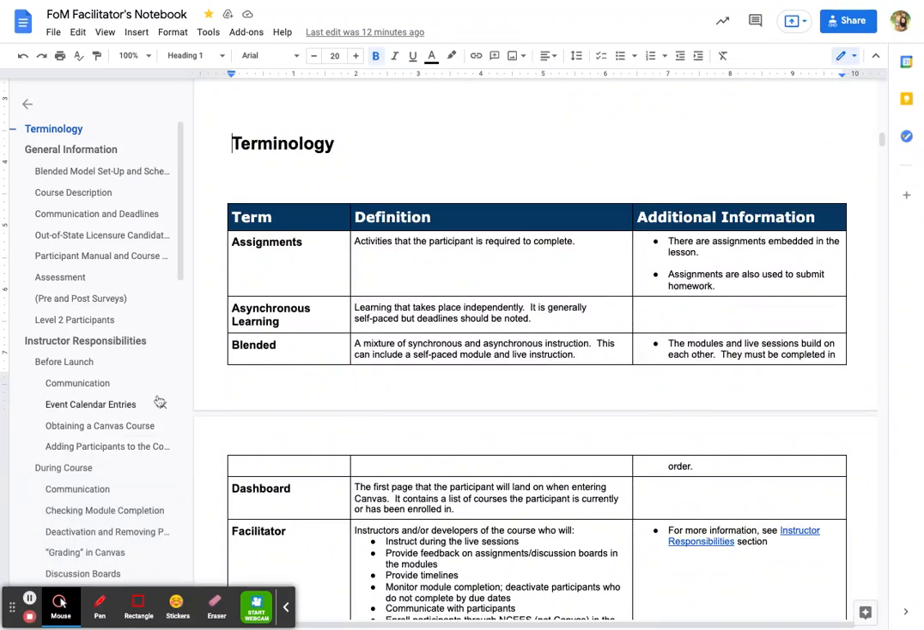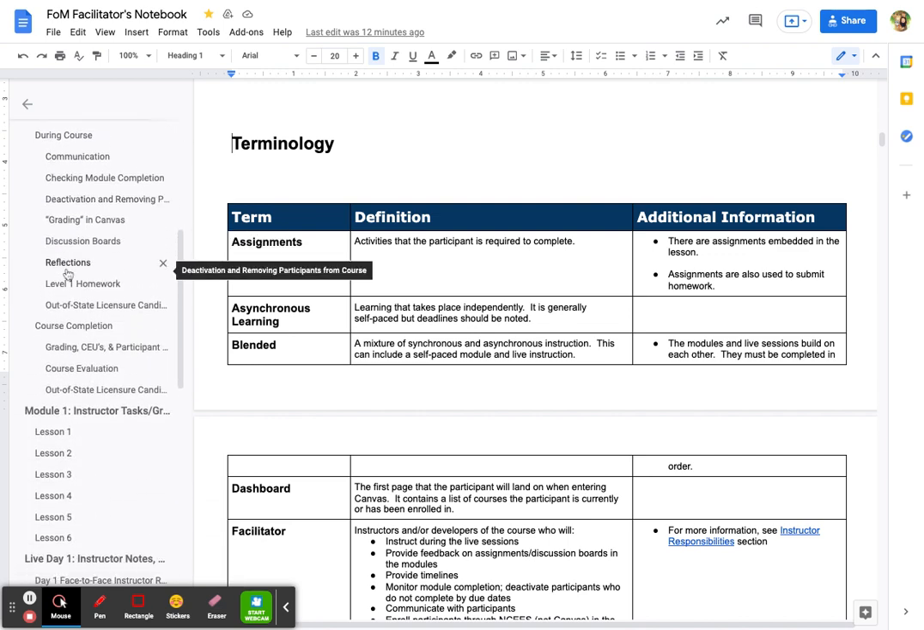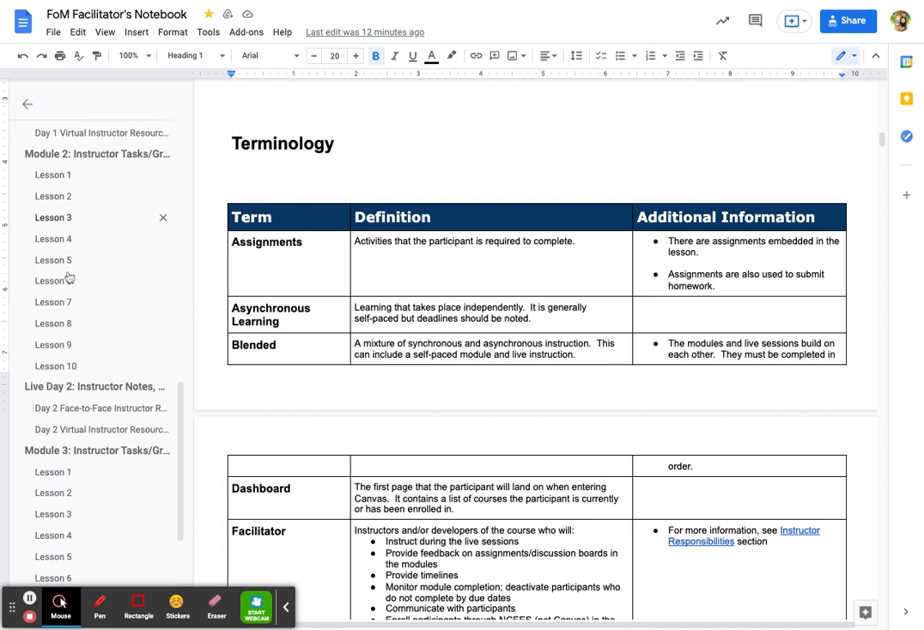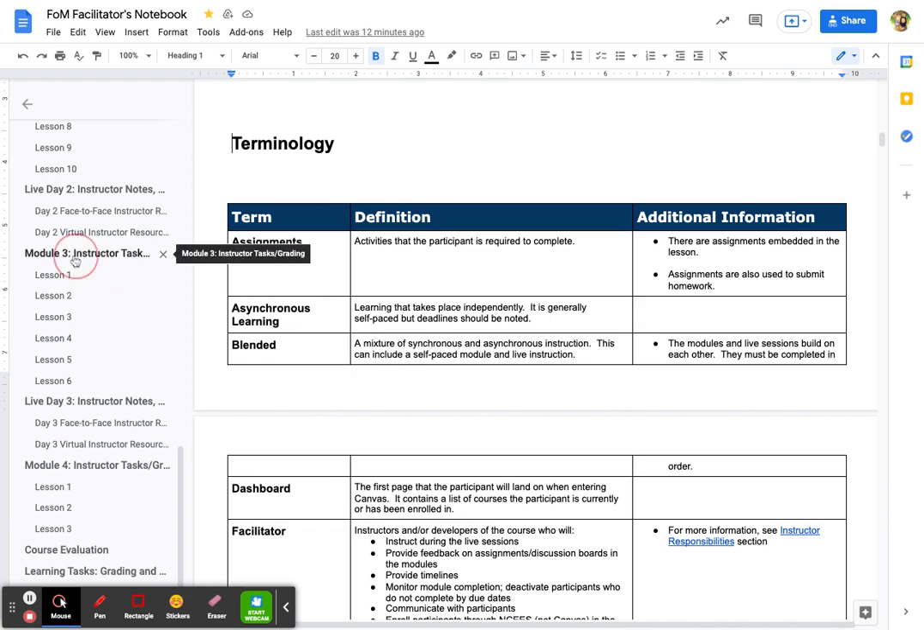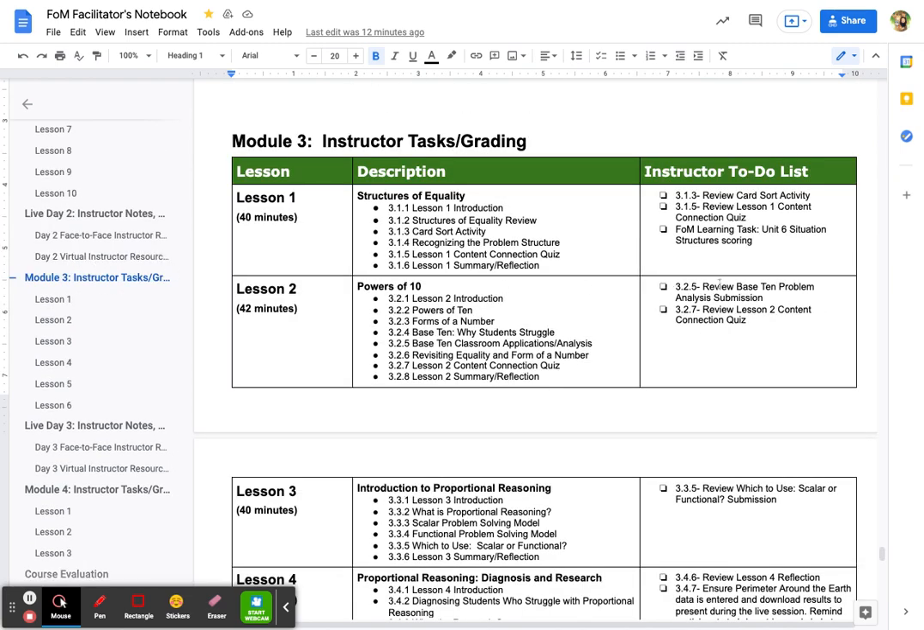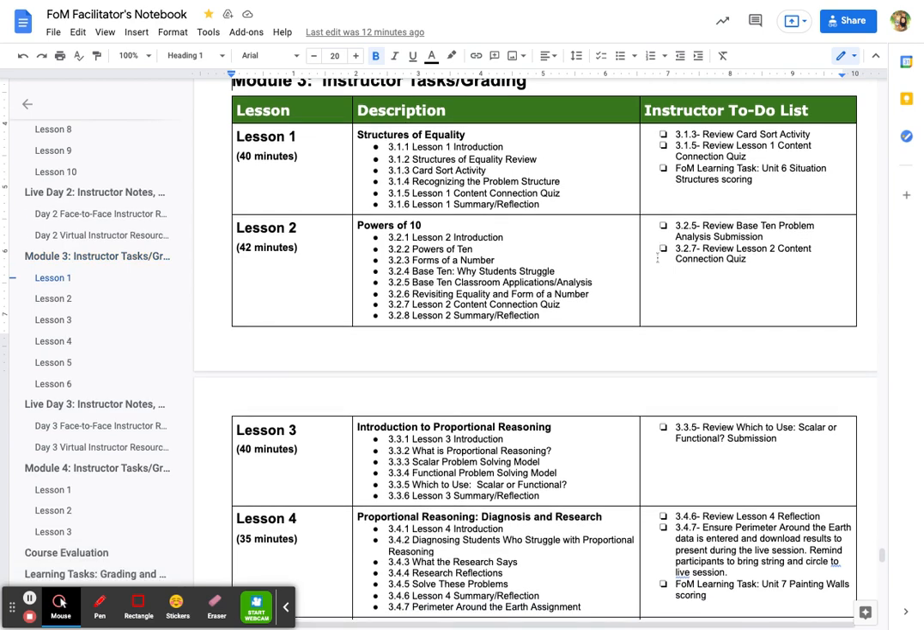Let's take a look at the instructor to-do list in the Facilitator notebook for Module 3. So from my table of contents, I'm going to scroll down to Module 3 and find that to-do list. The to-do list for all of the modules is always that third column. So let's walk through what that to-do list looks like for Module 3.